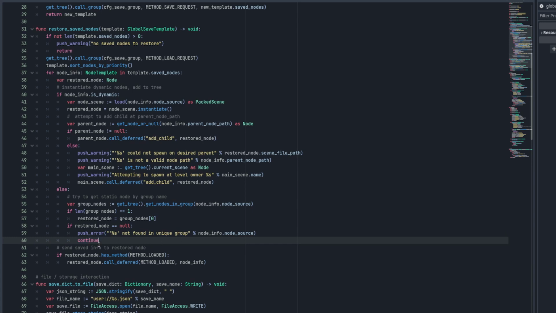Now, if we're still good, we have our restored node, and whether that node was dynamic or static, we have a reference to that node, and we can simply call the method that we declared as loaded in there and pass the node info back into that node. And this will be that custom dictionary that we were talking about. And remember that the node is responsible for handling its own custom data. This is where we'll go on to restore position, etc. And that takes care of restoring our saved nodes. Let's move on to the next section.